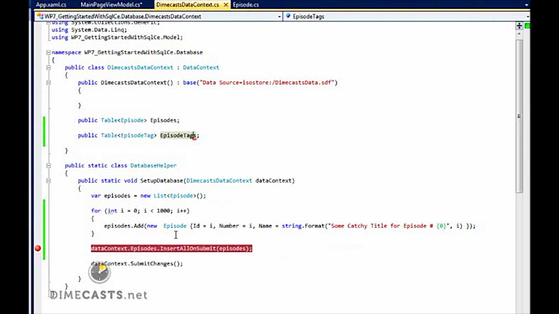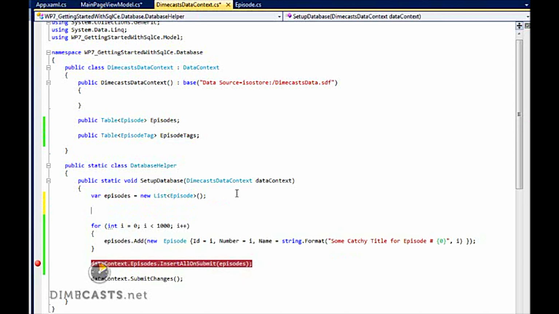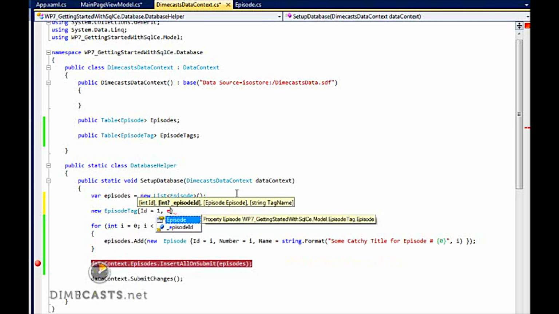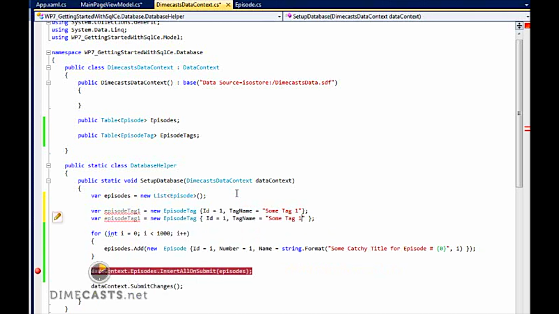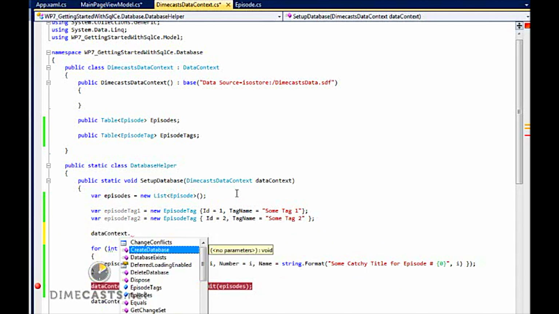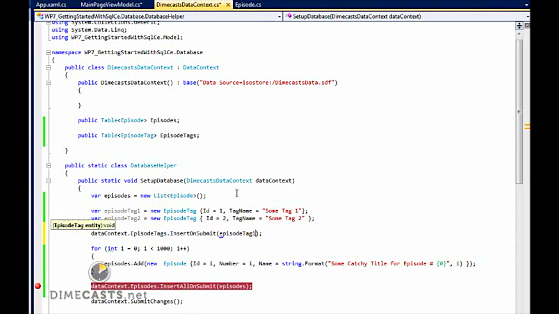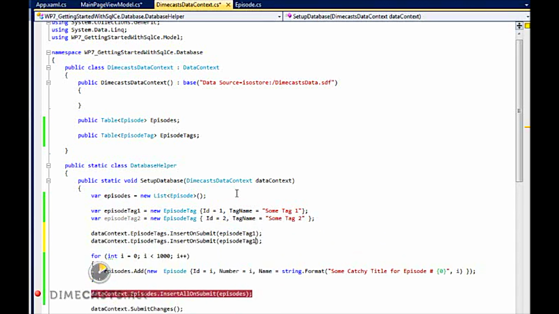Now what we need to do is go back and set up our database so that we can actually query the database, or initialize it with some data so we can query it later. So let's go ahead and create an instance of our episode tag. Let's go ahead and add this to our data context. And let's go ahead and submit our changes so that we can just get those done and over with.